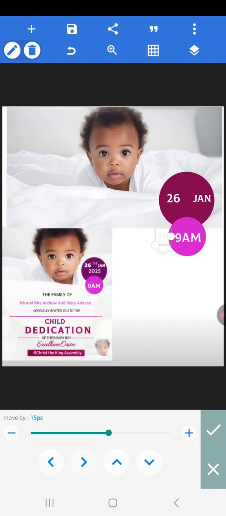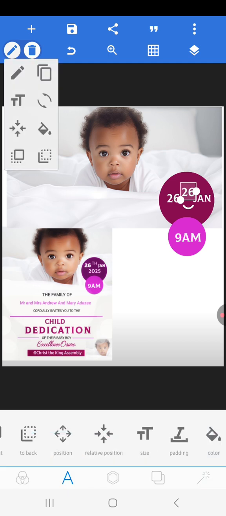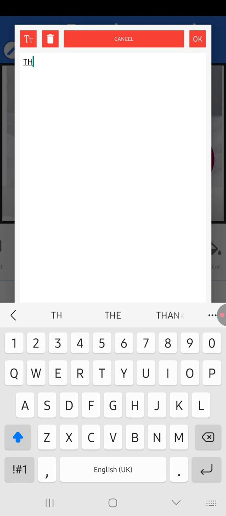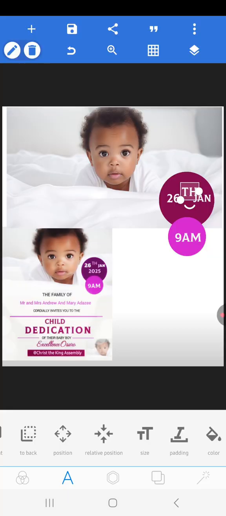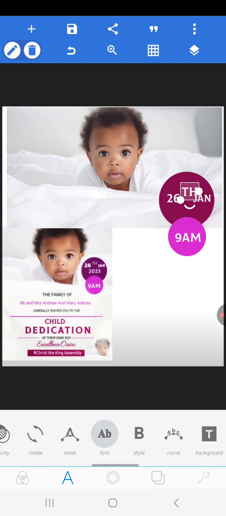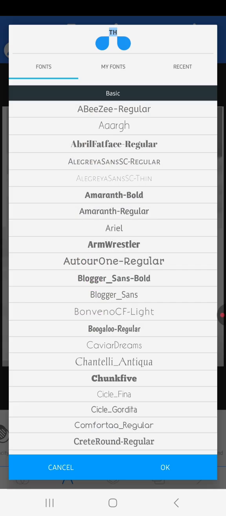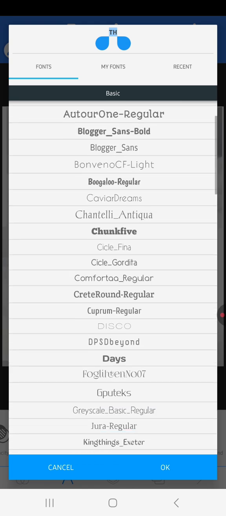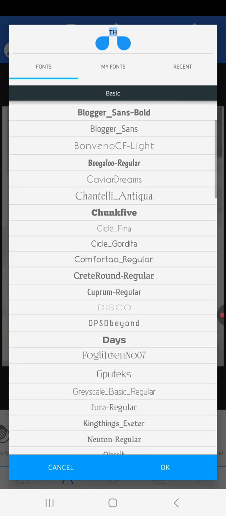So I will not change the text to TH, but I think I'll change the font for this TH because the font in this picture is very light. So I'll change the font. Let me check anything that is very light. Okay, yeah, there are a lot of things that are light here.